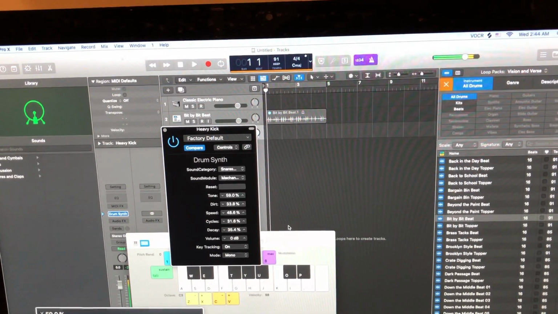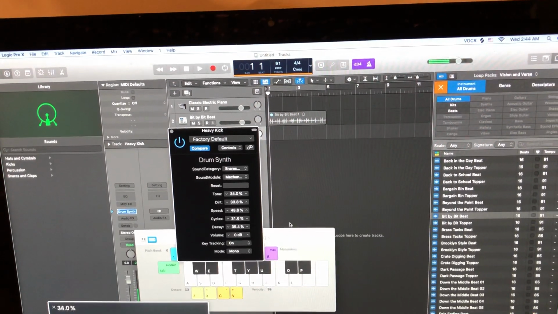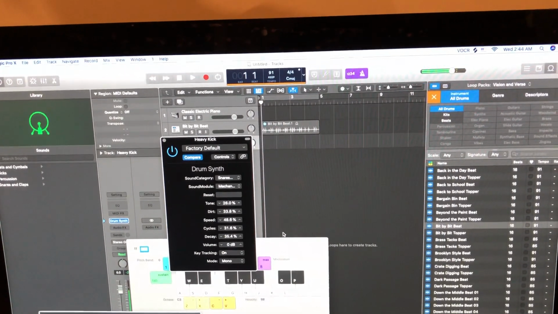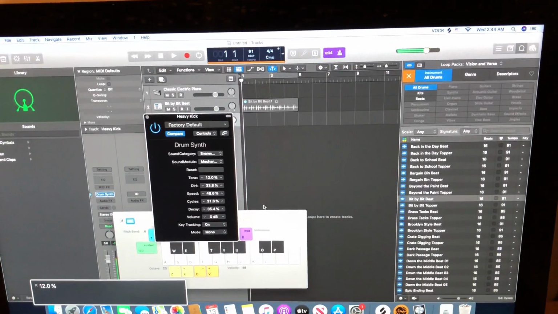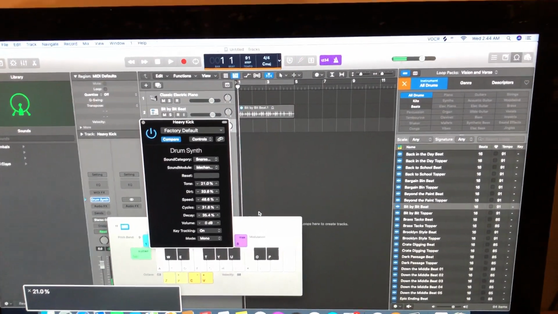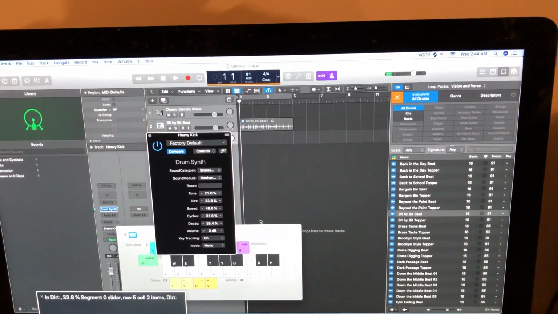So if we want a darker sound, 45.44. Let's make it kind of 26. It brings a little more bass into it. 12. Yeah. That's cool. Maybe a little higher. 20. Out. Dirt. You have dirt. I guess 34, that's kind of how dirty it is.